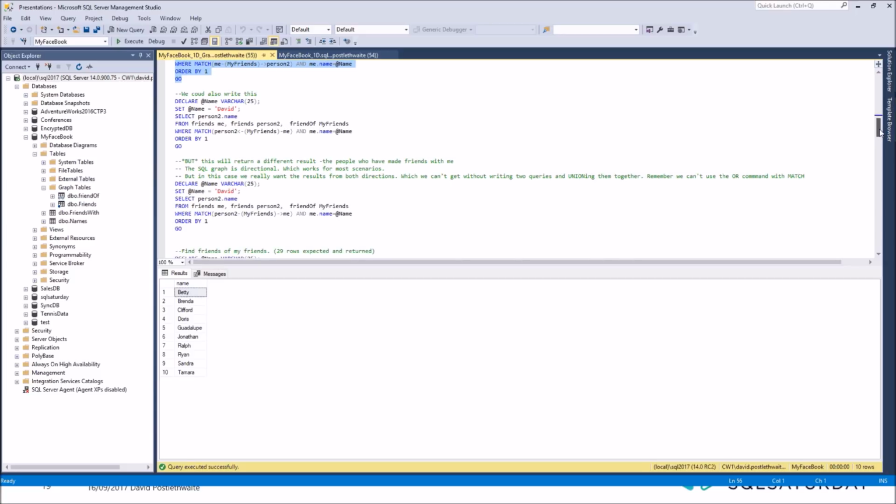Now, because our graph is directional, if we write the match statement in reverse, so person 2 is friends with me and me is David, then I get a different result. I get that Amy and Harold became friends with me.